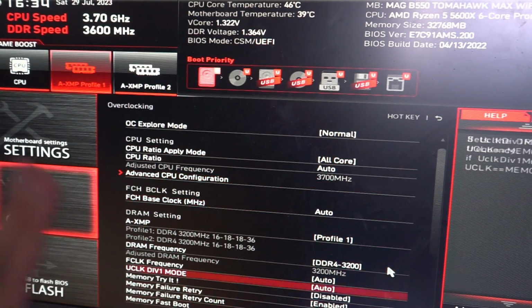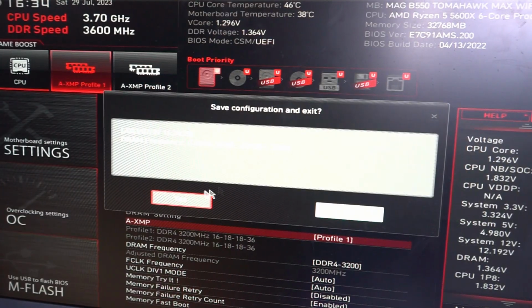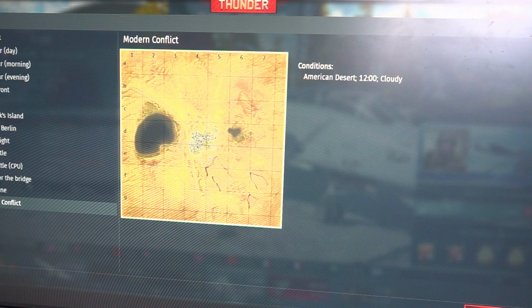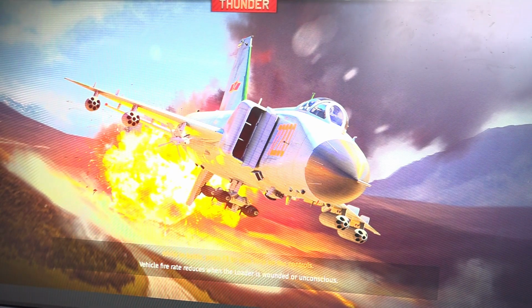As you can see there, all I did was tone down the RAM right here. Nothing else has changed. I'm going to go to exit. So let's say, do you want me to confirm? There you go. Now I'm going to load into War Thunder again and show you the benchmark. Now we are doing the benchmark with the better sticks of RAM, theoretically speaking. This is a 32 gig, 3200 megahertz speed.